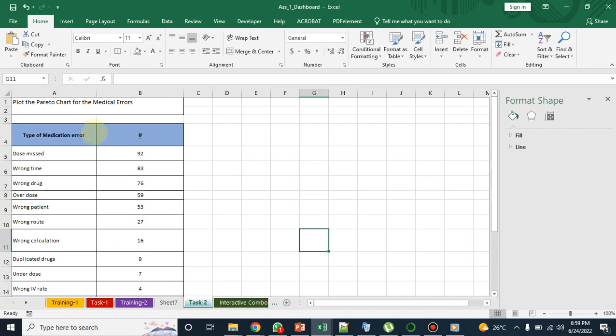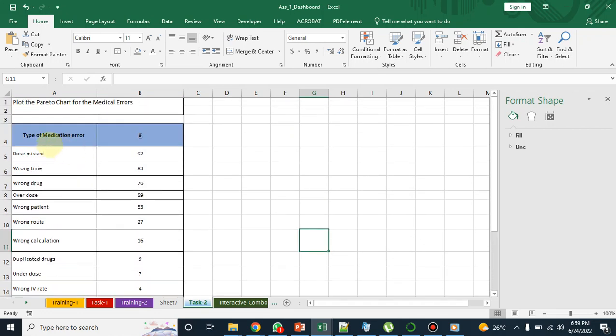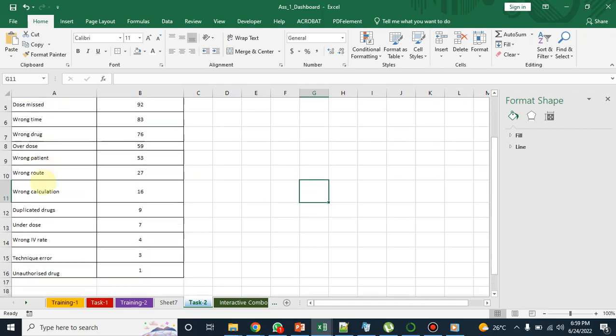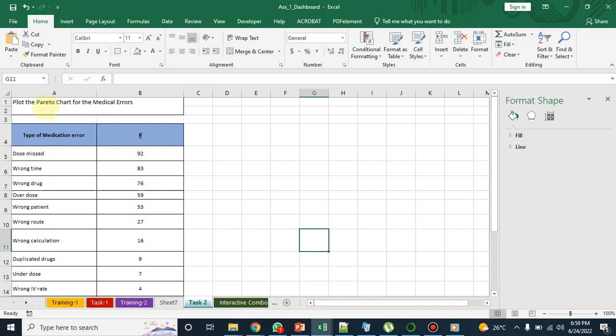Okay, in the second task, the task here is that you should plot the Pareto chart for the medical errors. So these are different medical errors, and these medical errors have different numbers. So here you have those miss, wrong time, wrong drug, a lot of errors, and these are their values. So plot a Pareto chart for all these medical errors. Try to interpret your chart, and then let us know your thoughts.